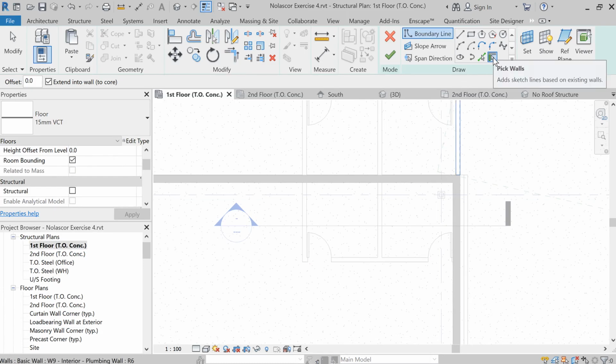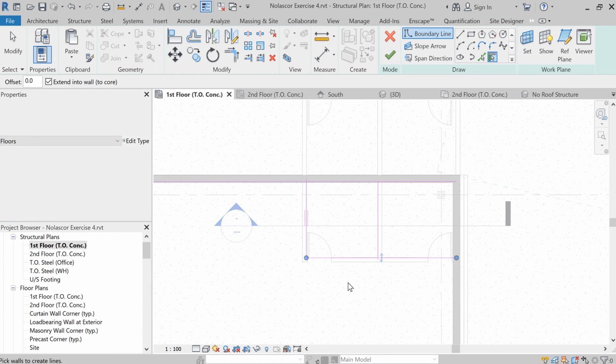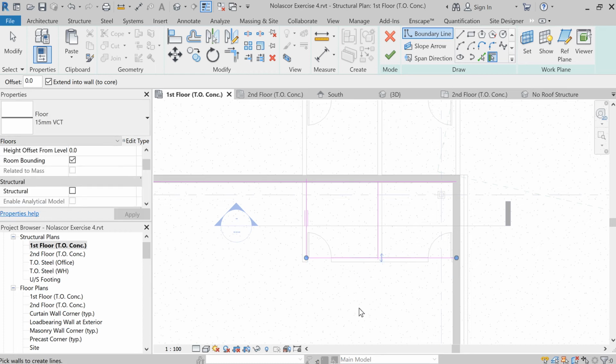Now you can use the pick walls again to select the walls that will define the perimeter of your floor. Now try not to add a floor on two separate rooms. It's best practice to do it room by room. Okay, so let's trim, TR, here to there, here to there, and here to there.